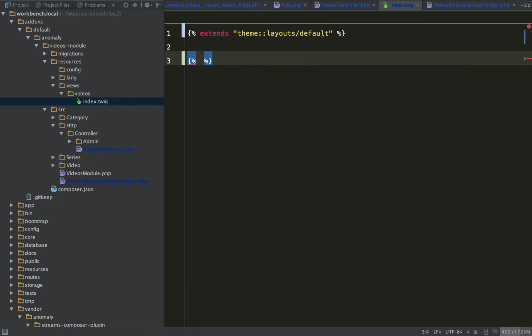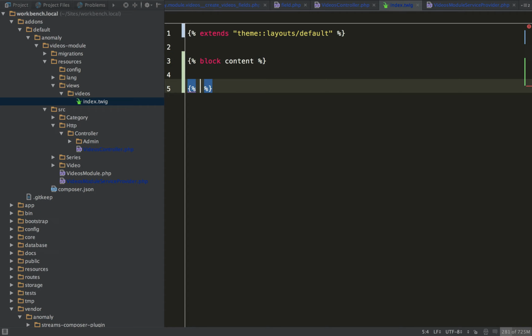And then we're going to define the content block. What this will do is extend the content block from our theme, or replace it rather, just like a normal twig theme.